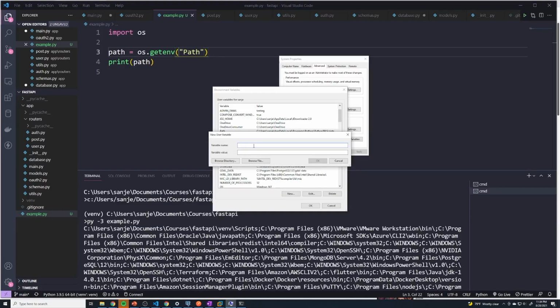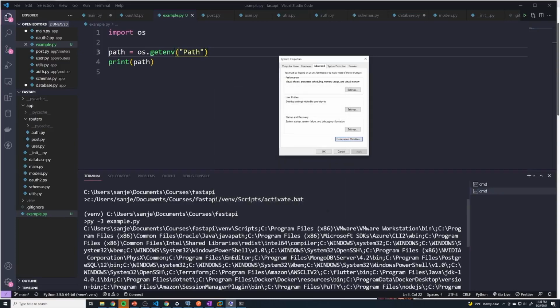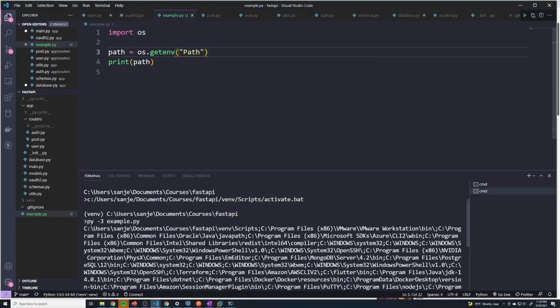And maybe I create a variable name called Postgres URL. Or we can just call this, how about my_db_URL. So this is going to have the URL to access our database. So I'm going to say this is at localhost:5432. I think that's what our database is running on. And I'll hit OK. And so here we can see that this is our new environment variable that we created, my_db_URL, and it's set to localhost 5432. I'll hit OK. And then I'll hit OK here.